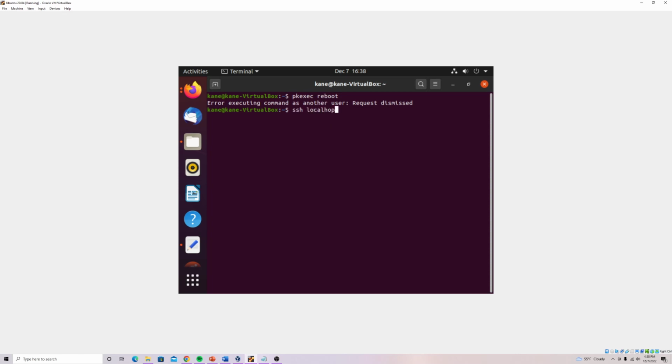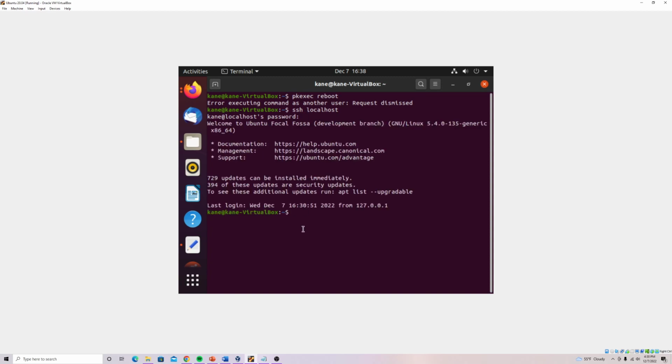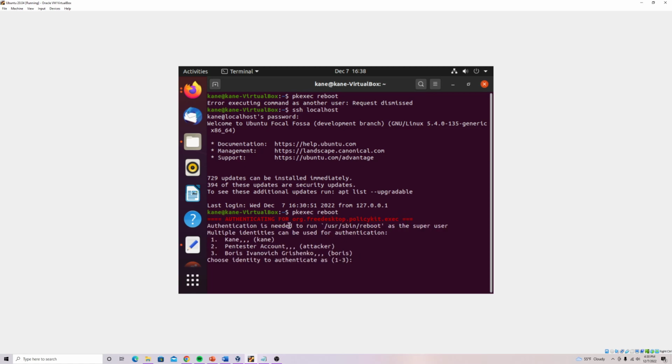By doing SSH localhost, it'll ask for my password into the localhost. And we're into that now. And if I run that same command, pkexec reboot, you'll see it's still asking for authentication, but we're not getting that pop-up box anymore. And that's good because when we run a command that we're about to run soon, it's not going to ask us over and over each time we repeat this command with that pop-up box. It's going to be in the terminal instead.